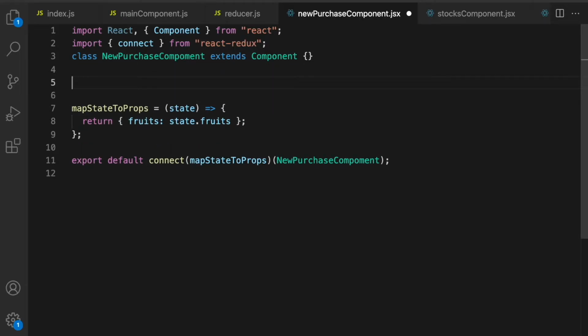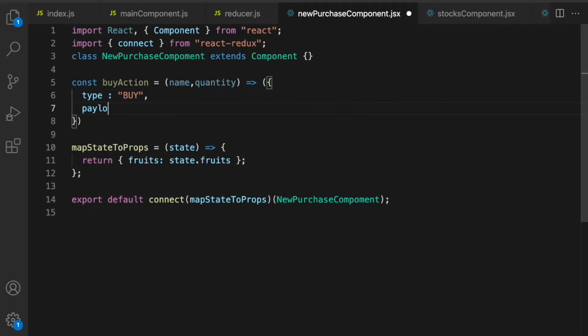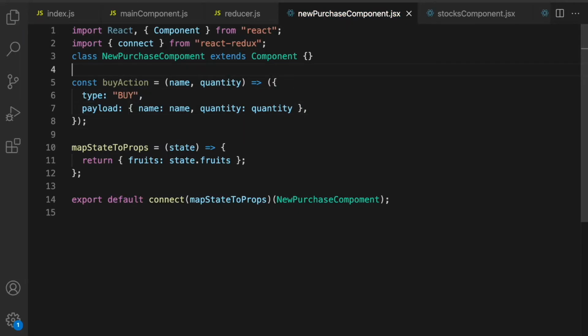Is there an action that we will do here? Yes, we will do a buy action. So let's define it. So const buyAction, it takes a name and quantity, the name of the fruit and the quantity. And what will it return? It will return a JSON. Type is buy, and what's the payload? Payload is name and quantity is quantity. So that would be a buy action.